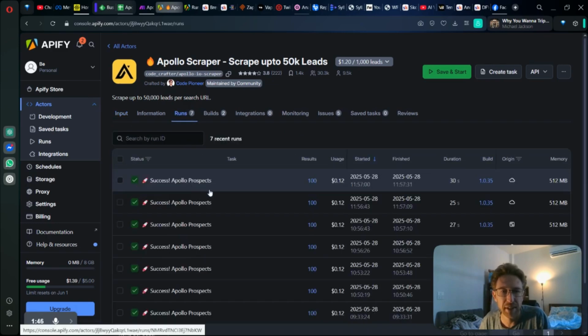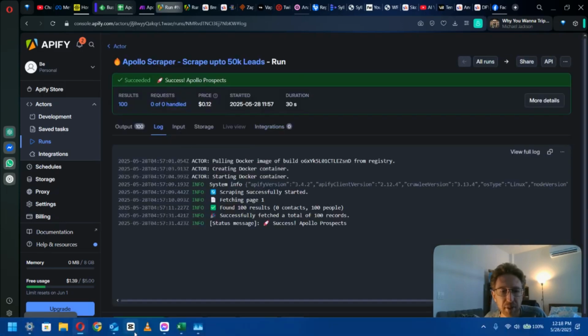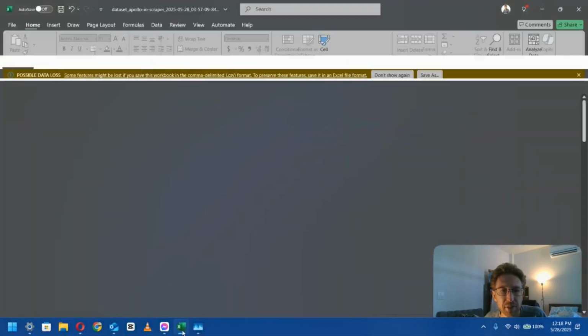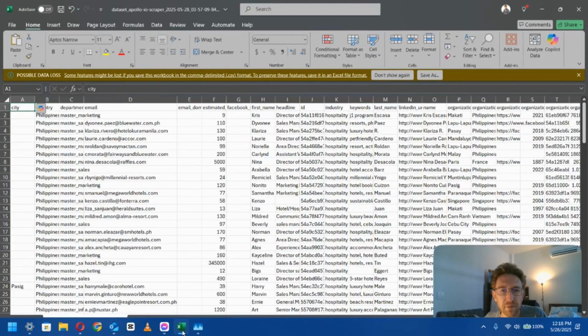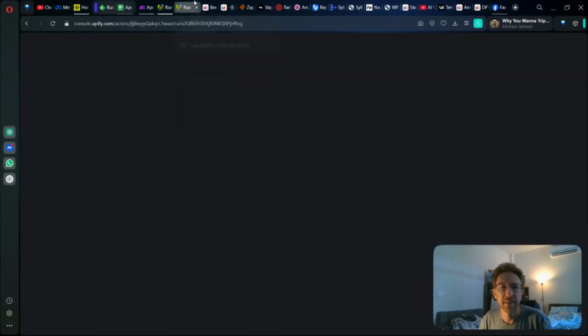So I've just run it. And as you can see here, it scraped the leads. It put them into a spreadsheet, which is over here. So I've got the spreadsheet of leads right there. And it only scraped 100. I'm just scraping 100 for now. And yeah, so this is a really powerful tool.